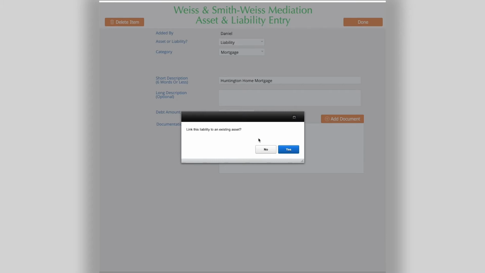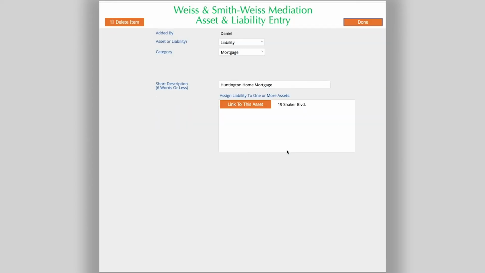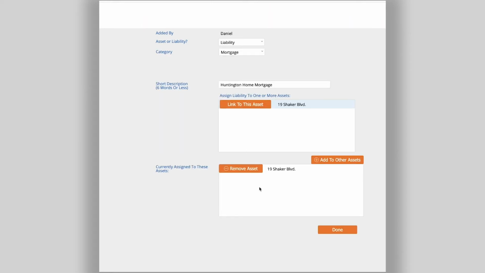And the system is going to ask me, do I want to link this liability to an existing asset? Again, not every liability will be linked to an asset, but we provide the option to link a liability to one or more assets. So I'm going to say yes. And in this case, I'm going to link it to 19 Shaker Boulevard. And then I get a further screen that shows me that it is linked there. I can, if I want to, add other assets to this liability. It's unlikely that you'll typically have a liability on more than one asset, but we do provide that option if you want. And finally, we hit done.